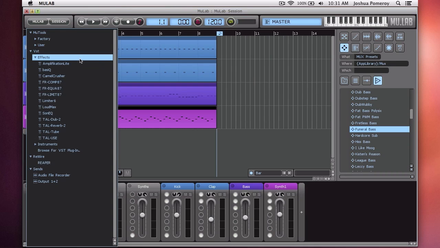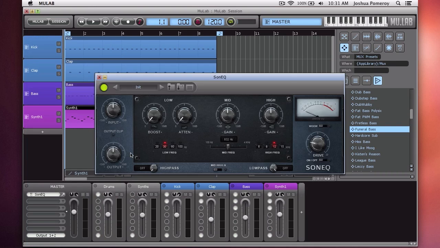All right, under my VST effects, this is another free VST, SonEQ. Great plugin. This works on Mac and PC as well. Really, really nice. I like to use it on my master track because it has a very, very transparent sound, and sort of a polishing of putting it on everything.